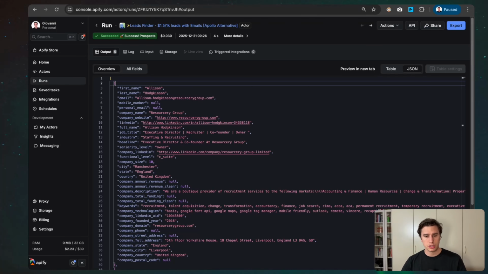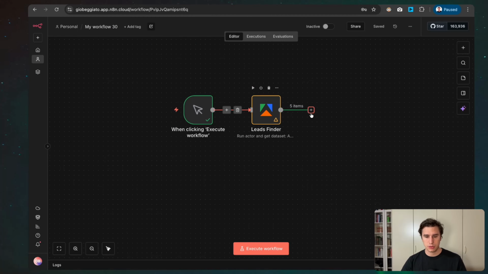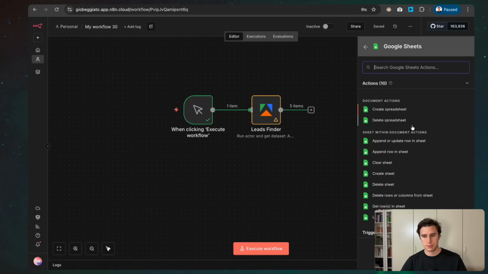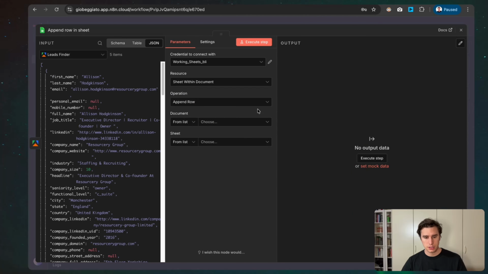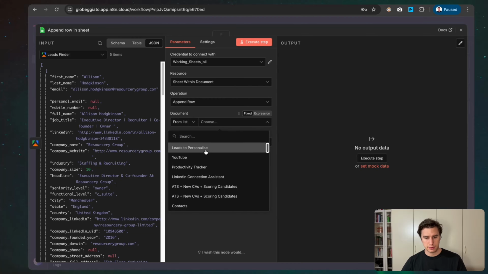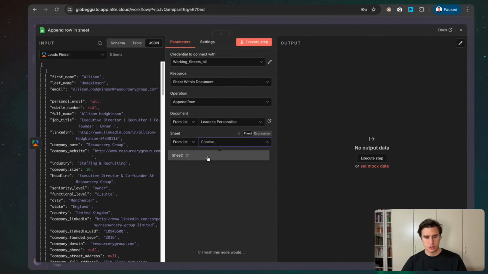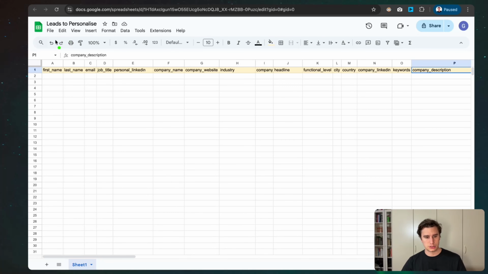So now we are just going to go inside here. We're going to press Sheets. Here it's going to be Append Row in Sheet. Then I'm going to select Leads to Personalized, Sheet 1. Leads to Personalized is the name, and Sheet 1 is what I have right here, right? So at the very bottom.